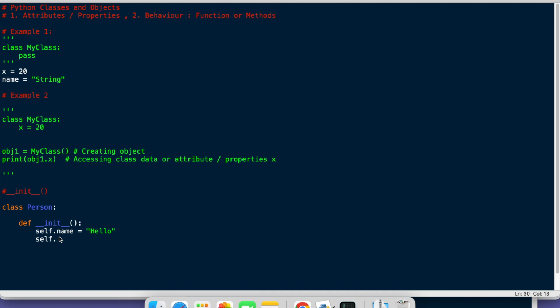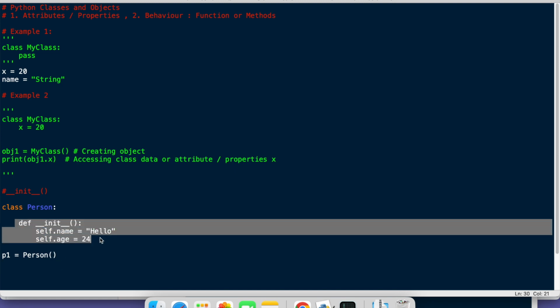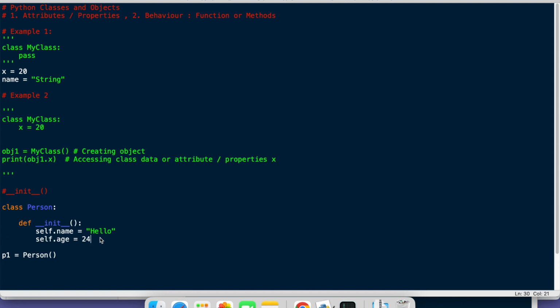Okay, I'm going to create one more. Let's create age, say 24. I will explain more about this, so just hold on for a moment. Let's create p1, and p1 equals person; to create an object you just have to call the class. We haven't created any display method or anything like that, but we want it to work directly. Let's print this and see what our output will be.